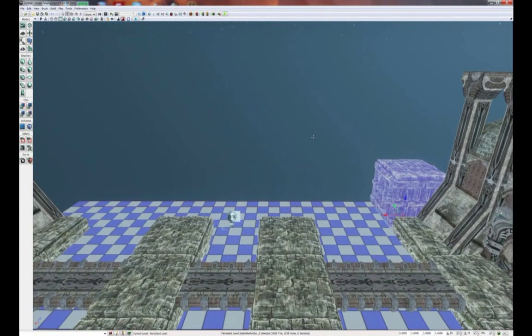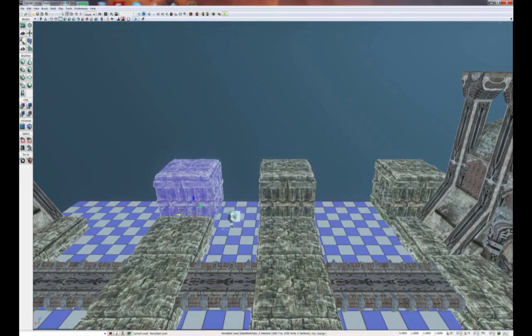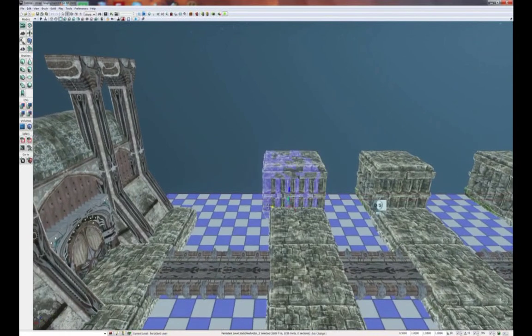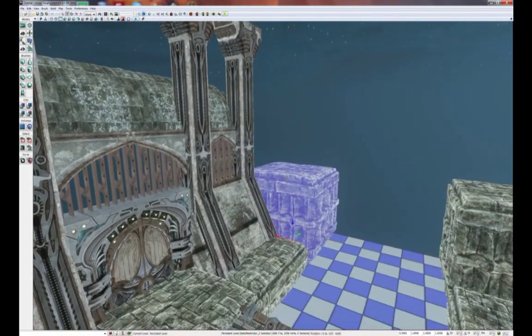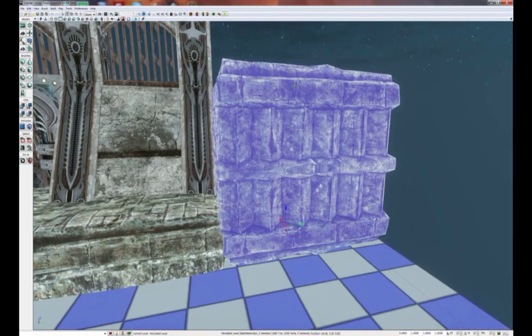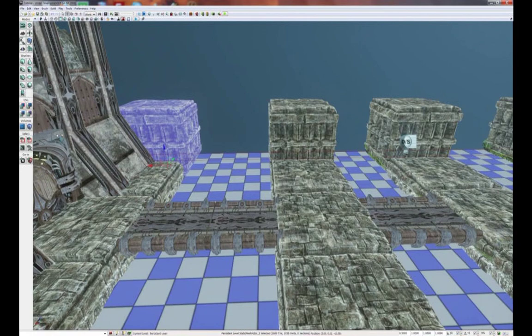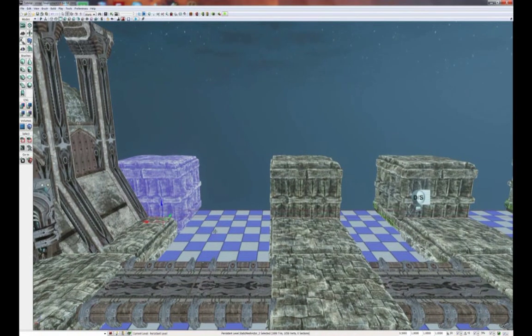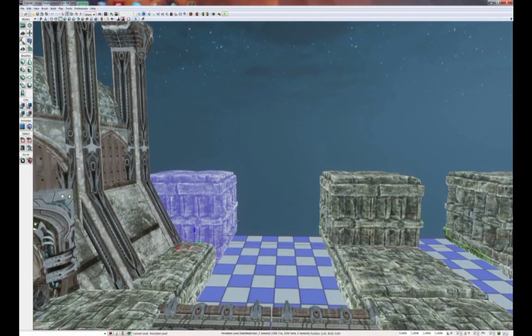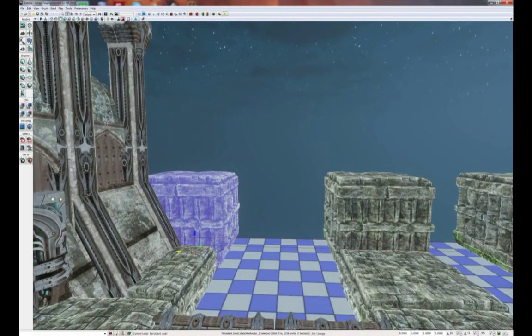Next, we're going to create 3 instances of the same block. Using Alt, left click and drag on the movement widget, I'm going to clone this guy. Just like that. Make sure that all the pieces are lined up. Looks good. Next, we're going to take the same block and clone it once more into the middle.